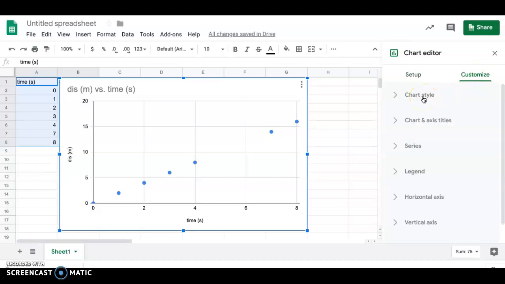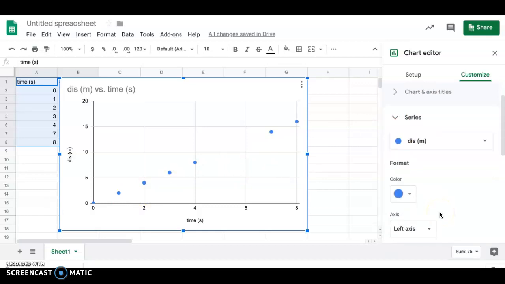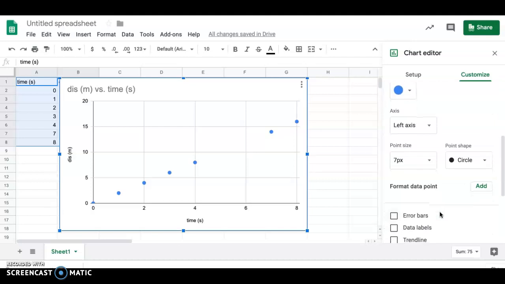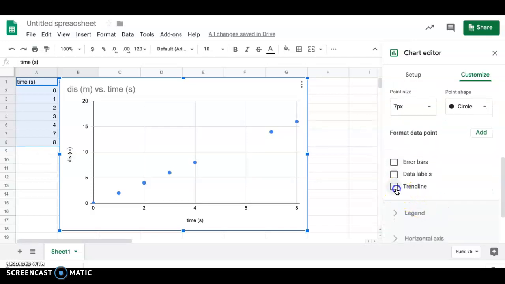You can change the chart and axes titles, but mine already says time in seconds on the x-axis, the displacement in meters on the y-axis, and there's a nice title with the scatter plot, so it's unnecessary. The series of data, if you expand that and open it up, you want to add a trend line.